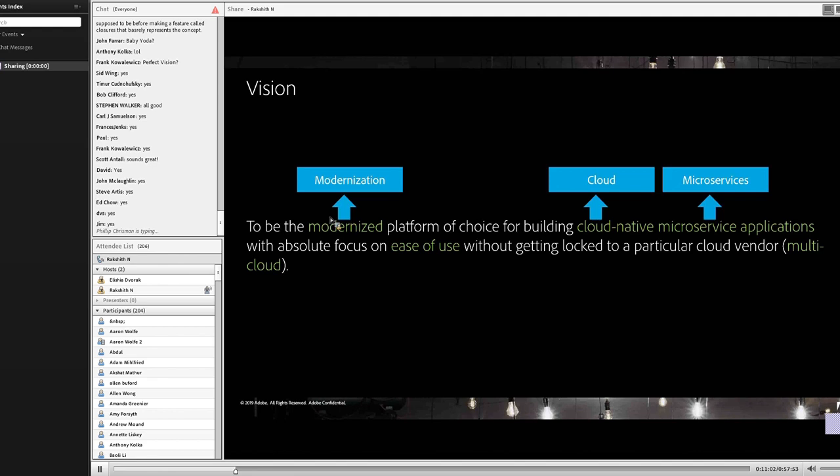So the way I'll structure my presentation as well is, I will go over each of these: modernization, cloud, and microservices as well. So that's how I'm going to structure the presentation. So this is the outline.